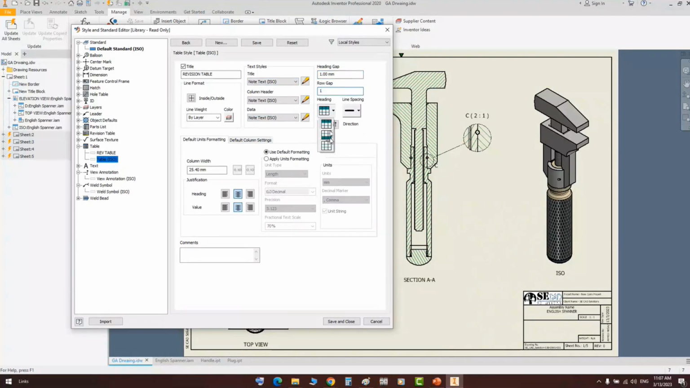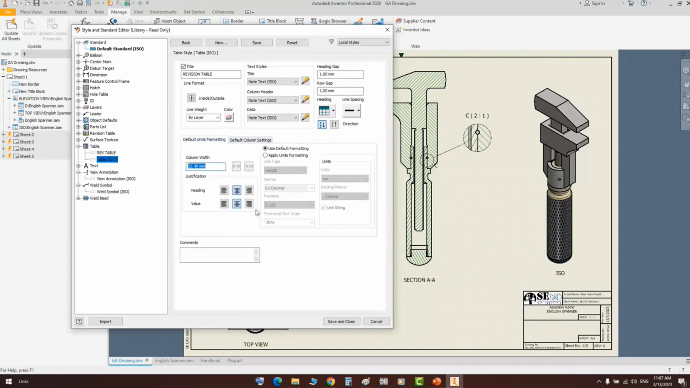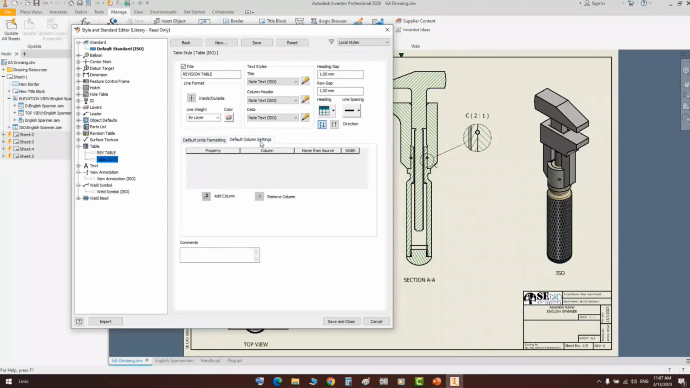Control the arrangement of the table if you would like to make it start from top to bottom or bottom to top or without any heading. Control the spacing between text inside the table. And from here you can define the table setting.